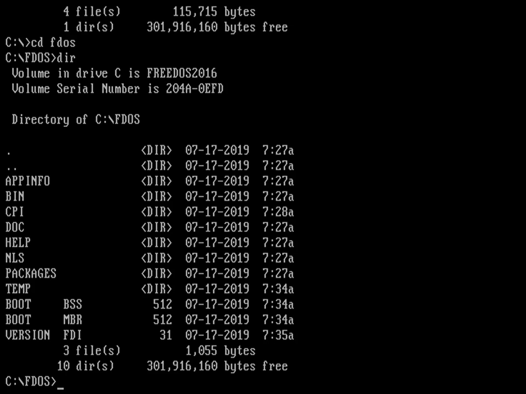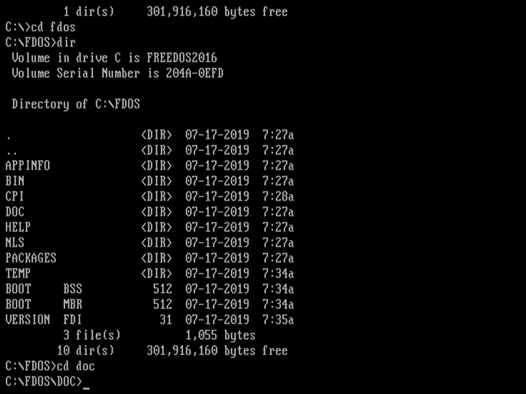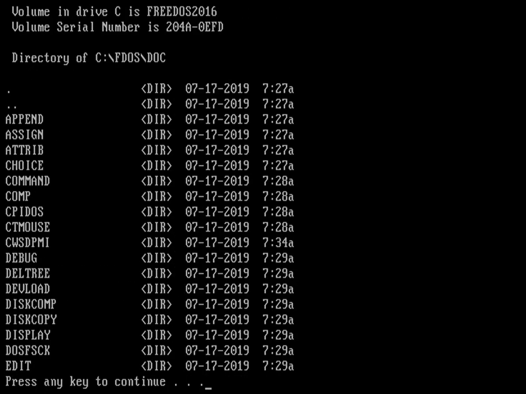Now, a really interesting directory here is the doc directory. There's a lot of documentation included with FreeDOS, and that's where we put it, inside that doc directory. So let's go into the doc directory with CD doc, and let's see what's there. Now, this is going to be a very long list, so when I do a DIR, you're going to see that it's going to prompt me to see more of this directory listing, and that's just because there's a lot of files in here.